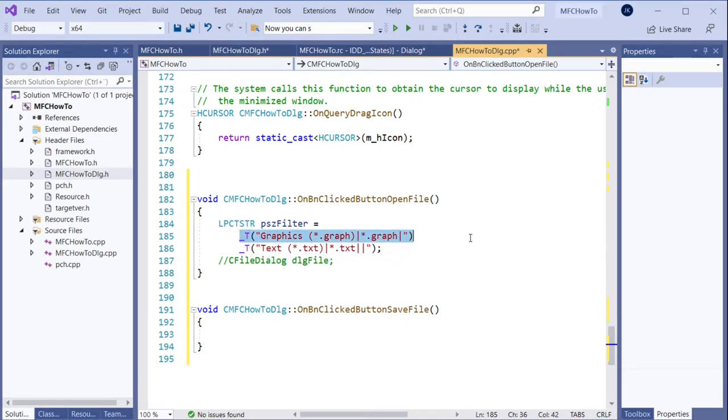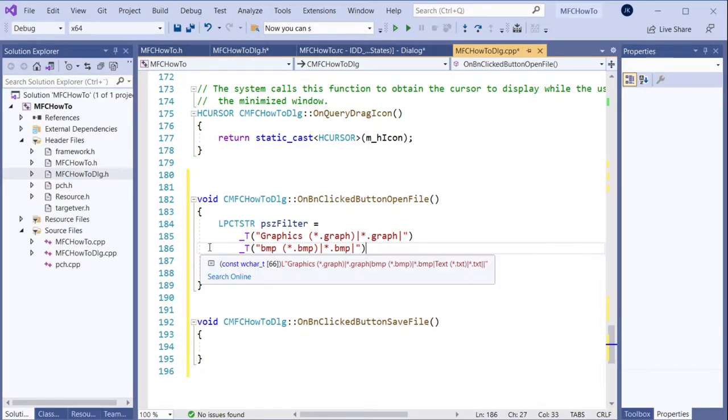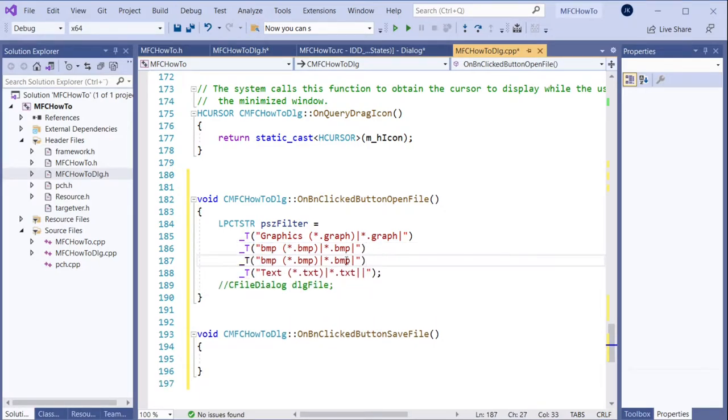We could add more here, by the way, if you want. You could easily add more. Let's say you want to open bitmap files, you could do it like this. And so on, or document files. Okay, I'll leave it like this first. I will delete these two lines, but just to show that it works, I will leave them for a moment.